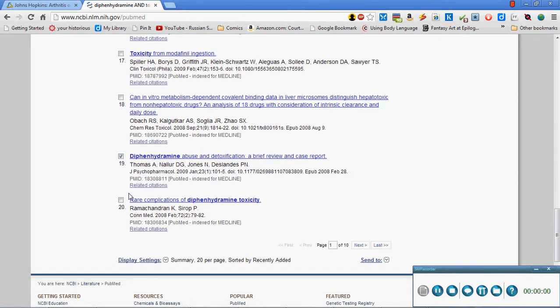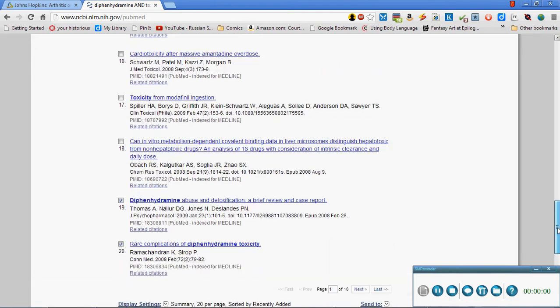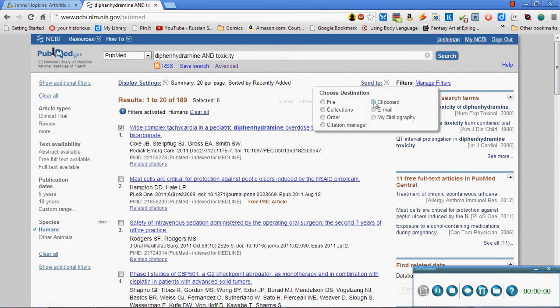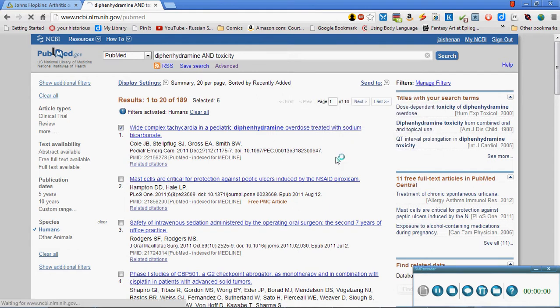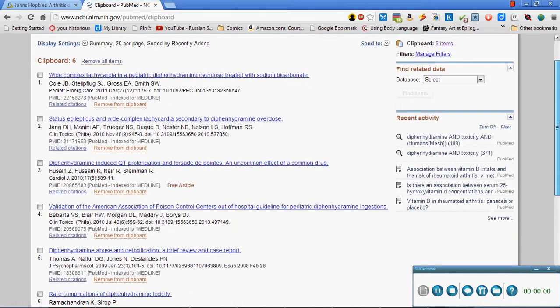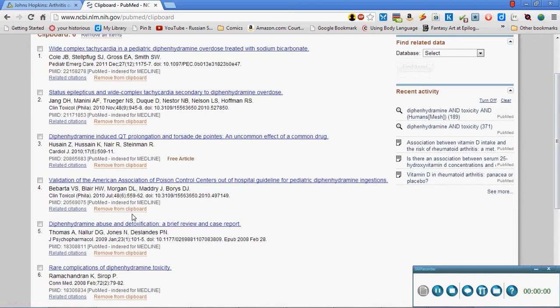Here we go. Alright, so now I found some articles that look like they're talking about what I want to learn about. So I click send to, add to clipboard, and then you go to your clipboard. And so out of these articles, I look at the ones that are interesting or seem to talk about what I'm looking for. So looks like we've got a bunch here that talk about epilepsy and tachycardia related to diphenhydramine.